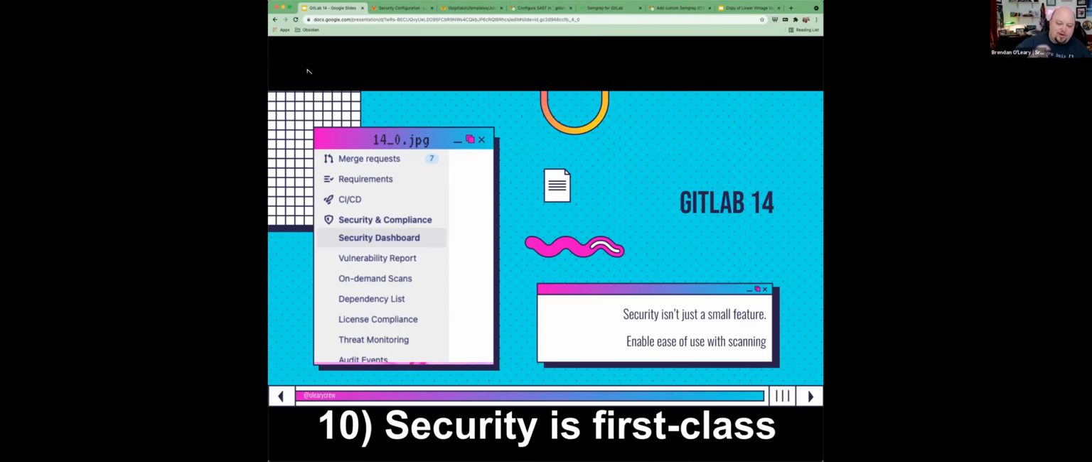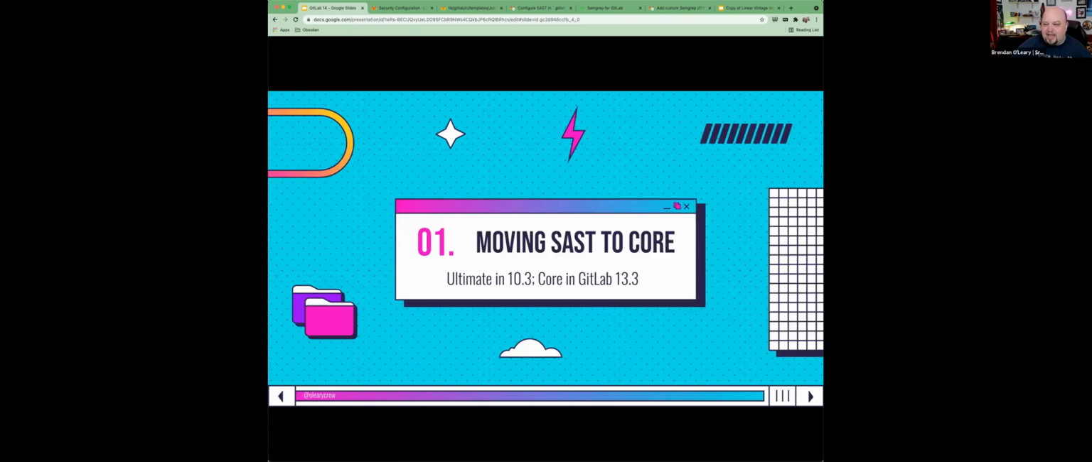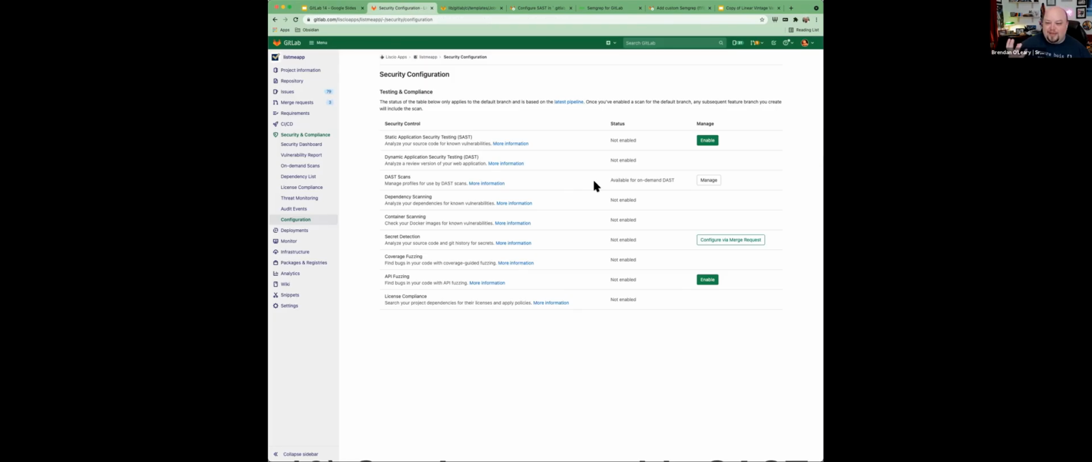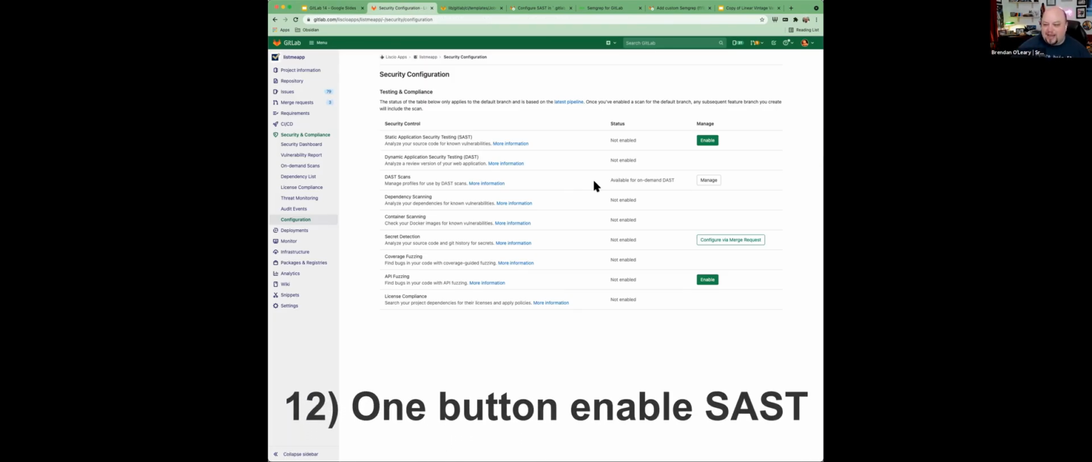It's not just a security feature as a small feature anymore, right? It's all of these things that comprise an entire security plan. And so my number one piece of this is the fact that we moved static code analysis to core. And we did that in 13.3. And I think that's huge because, you know, the fact that I'm a GitLab person now and get paid by GitLab, I've never set up static code analysis. And why? Well, because it was hard. Well, it wasn't that hard, but there wasn't a button to do it. Well, guess what? Now there's a button to do it.